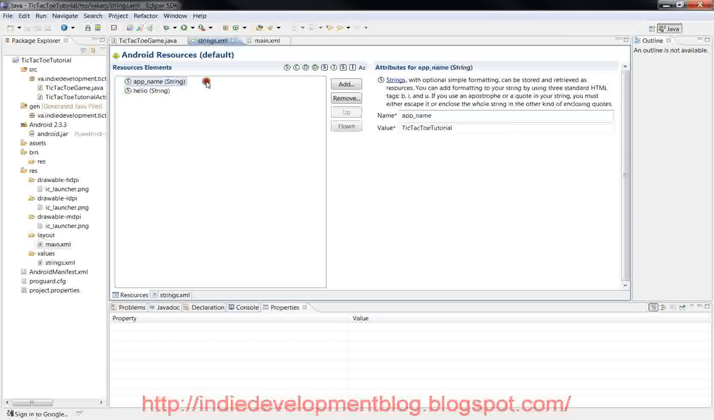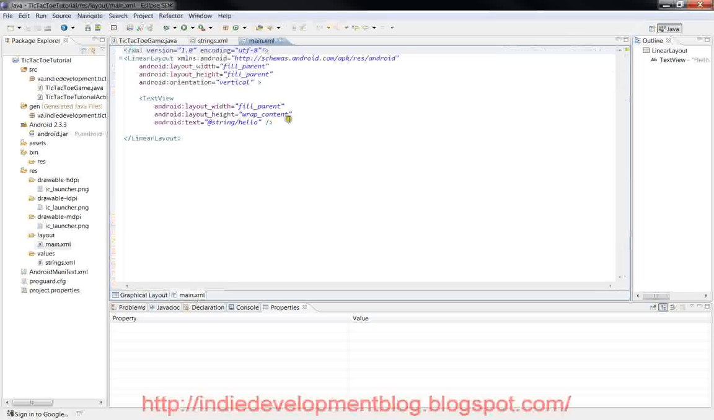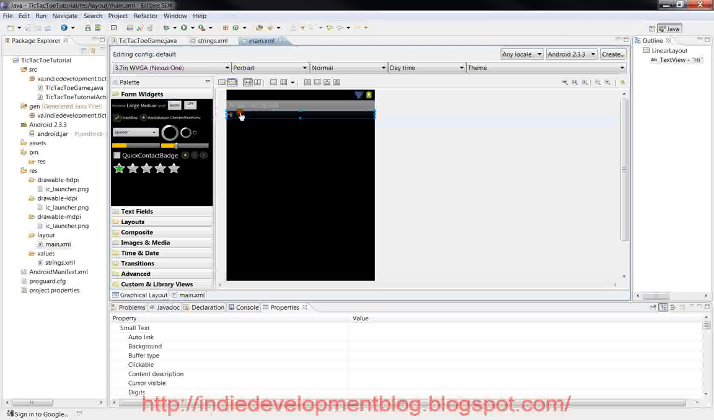So it's a good practice to do this, and you'll notice that if we go to the XML of the main here, it says @string/hello. Now we could put whatever we wanted in here, so we could just do hi, save it, and you'll notice this right here.